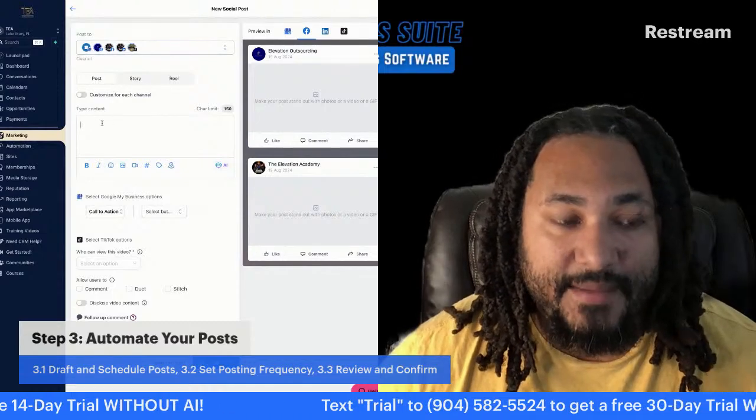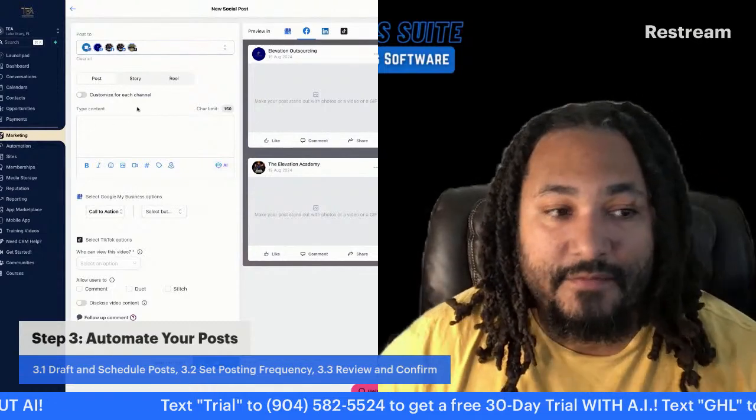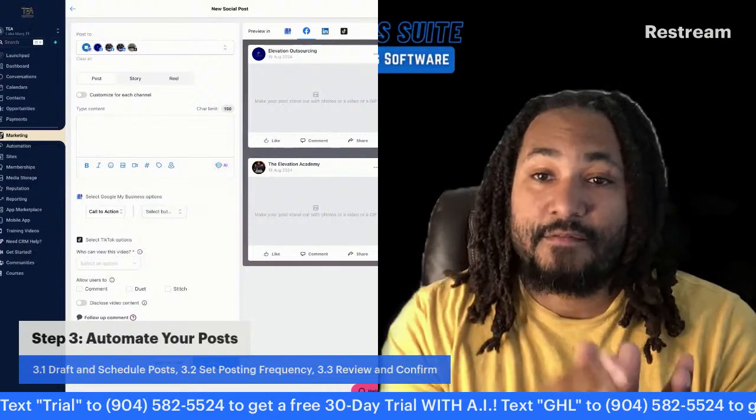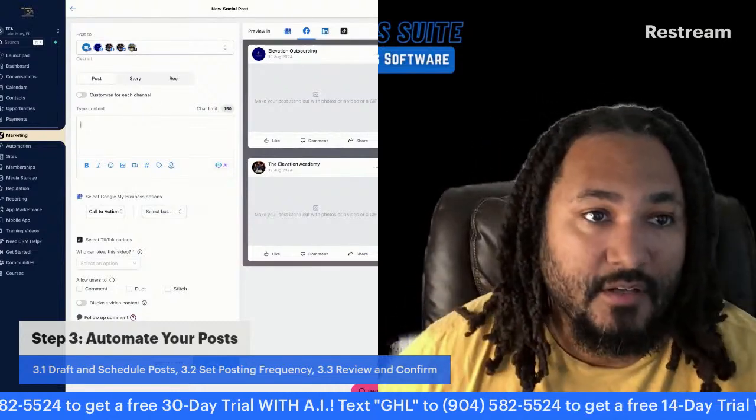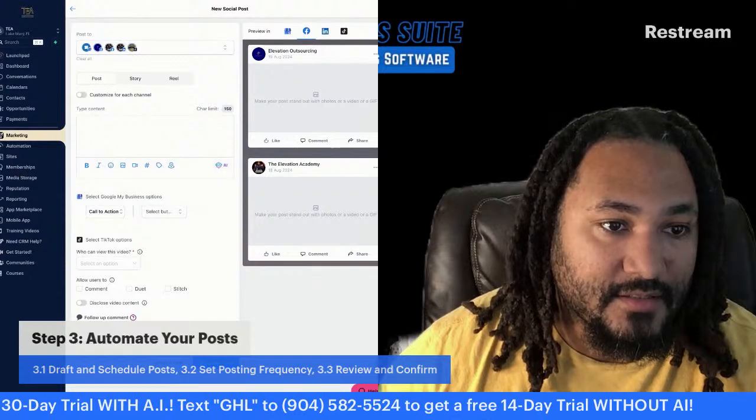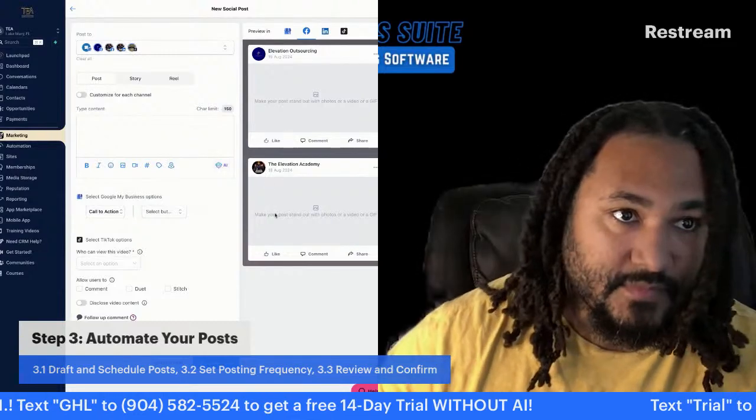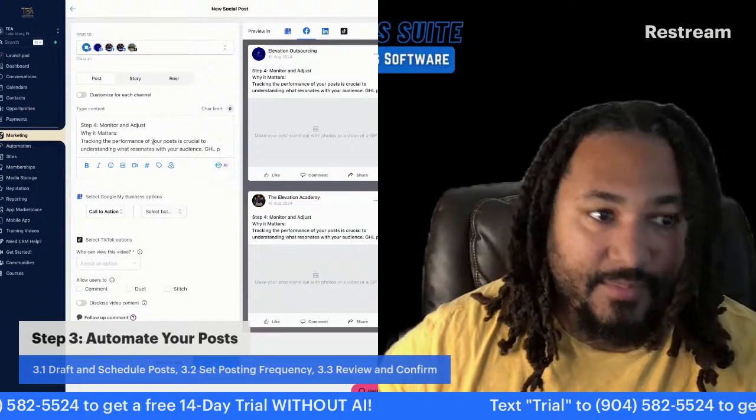And then you can type the content. Remember, I said we want to copy it from ChatGPT. Now that you've copied it from ChatGPT, you can just come straight in and paste it over. Let me just grab a copy. Like ChatGPT created it for me, and I'll paste it.